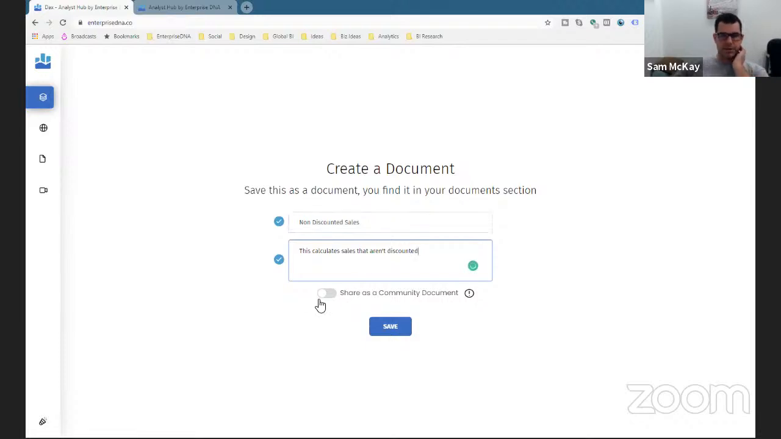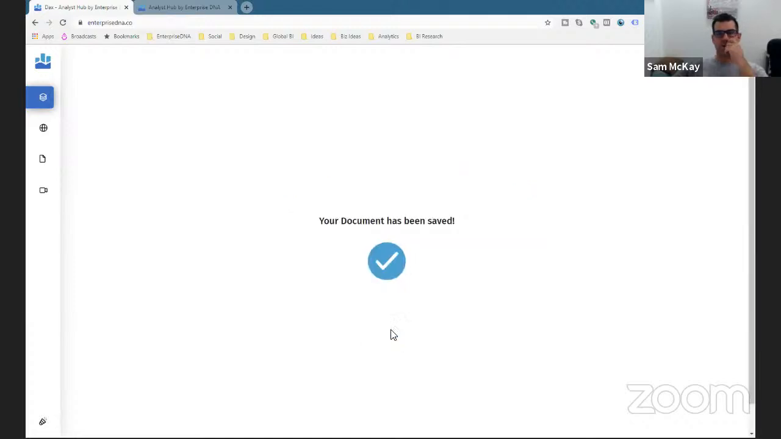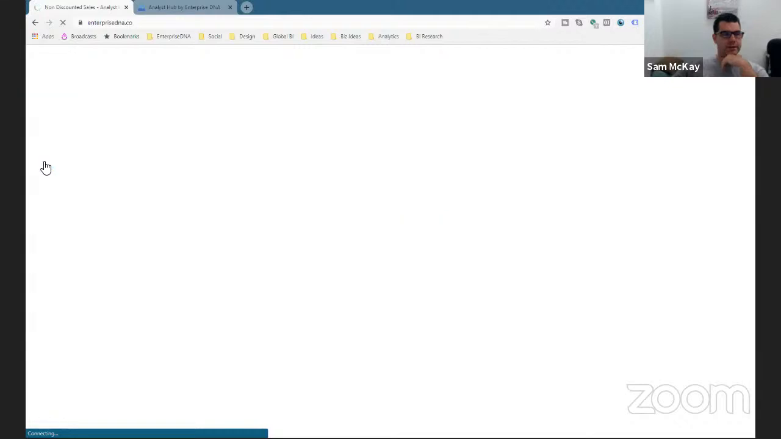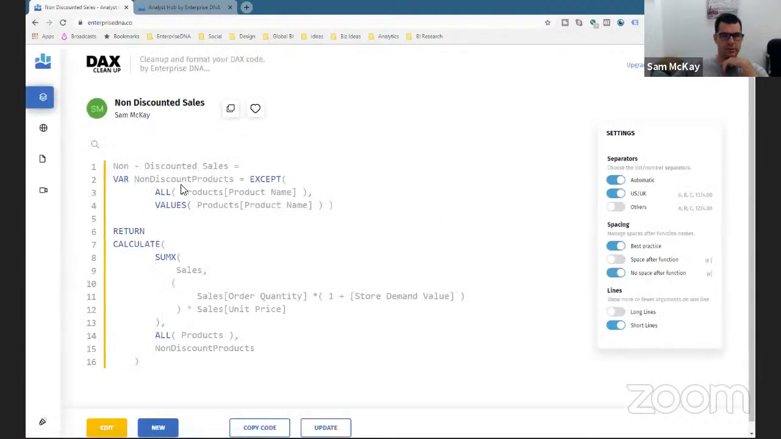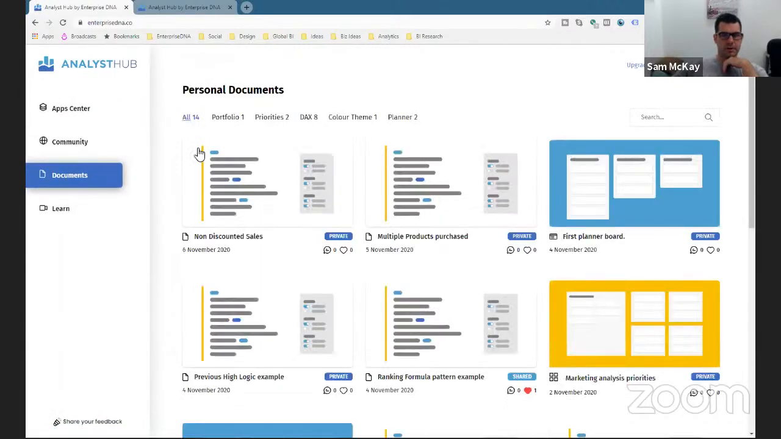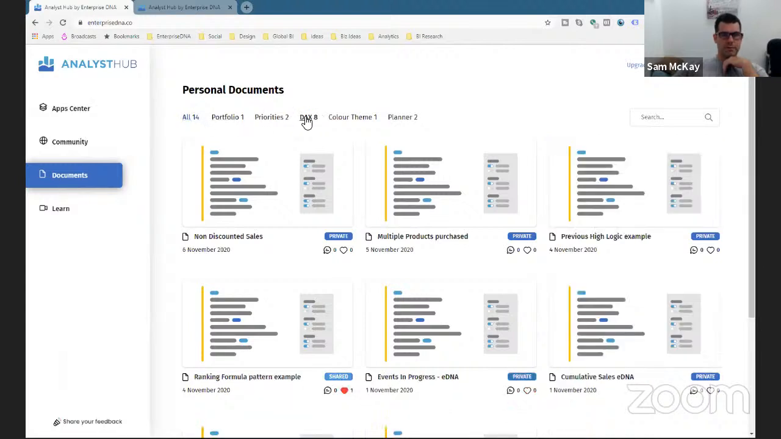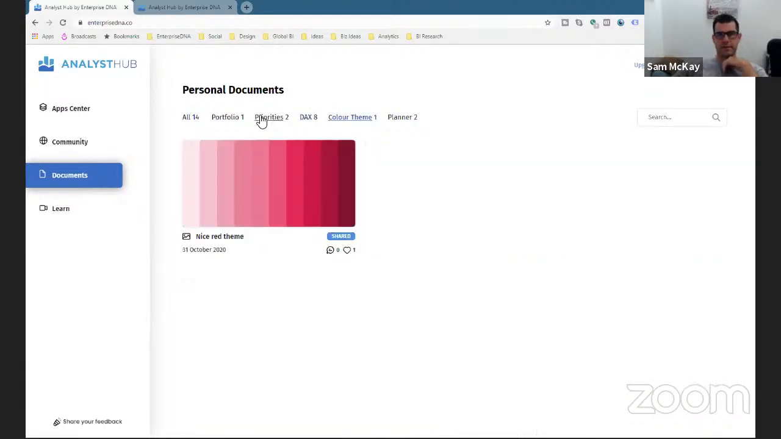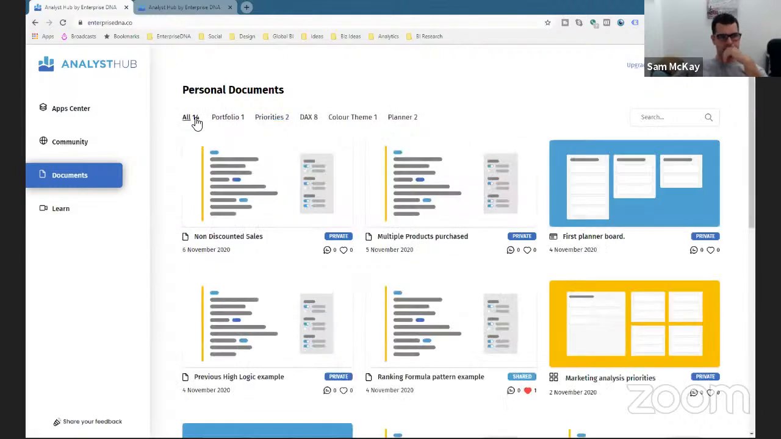Okay. Now I can make a decision here. Do I want to share this to the community, or do I just want to keep it private? At the moment, I'm just going to keep it private. So I'm going to go save. Then I can come over here to my documents area, and you'll see now that my discounted sales has appeared in my own documents, right? And I've got this filtering mechanism up here. So I can go to my DAX formulas like so, and just look at my DAX formulas. And then I've got my color themes and all my other things as well, right?